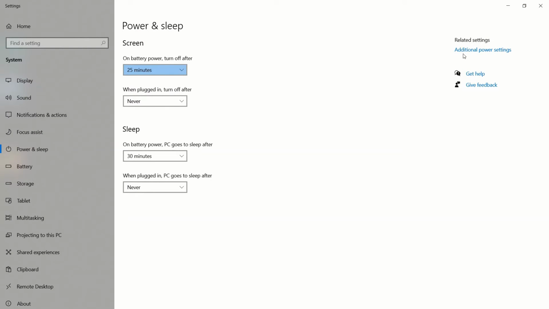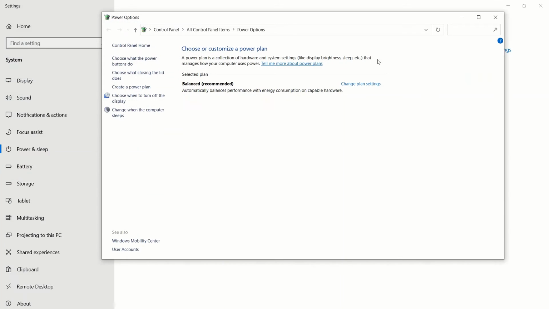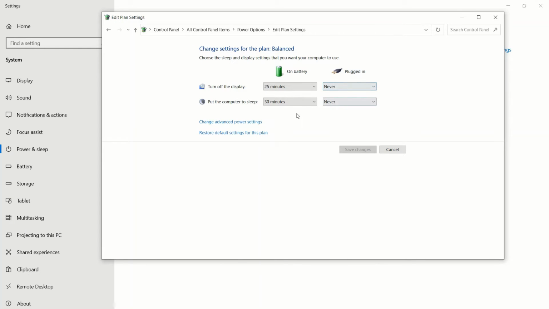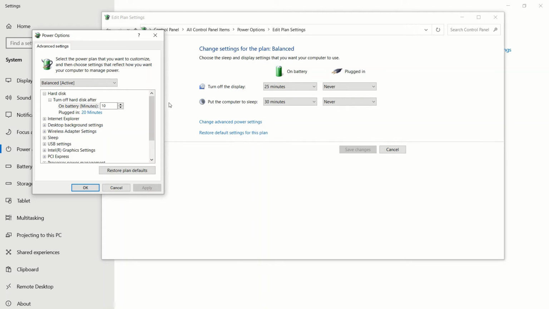Next, you want to navigate to Additional Power Settings. Next, under Selected Plan, you want to click on Change Plan Settings. Next, you want to click on Change Advanced Power Settings. Next, under Power Options, you want to navigate and click on PCI Express.